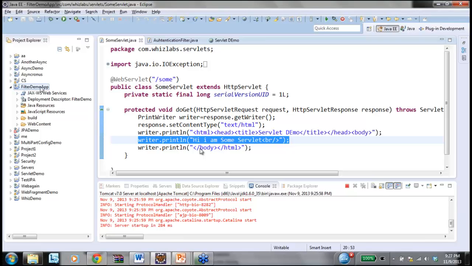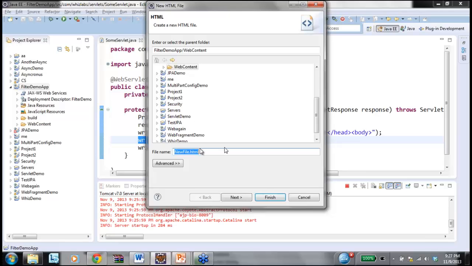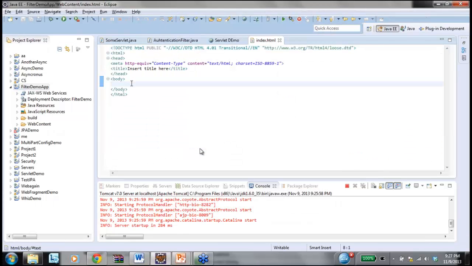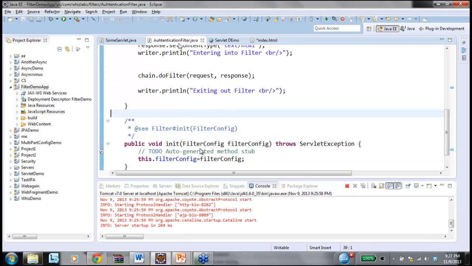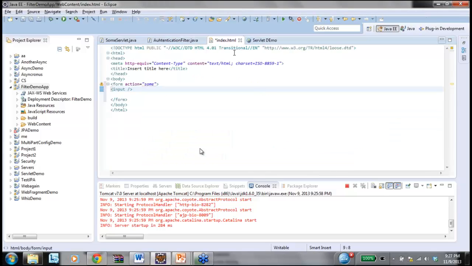Let's do one more thing here. Let's create a simple HTML page. So I'll say index.html. Here I will create a form. I'll access the servlet which I wanted to access. So I will create an input. What I'm trying to do now is, I've created an authentication filter. So I will check that if the user has a proper username, then the request should go through. Otherwise, the request will not go through. So I'm going to create a username and password. I'll say type here text.